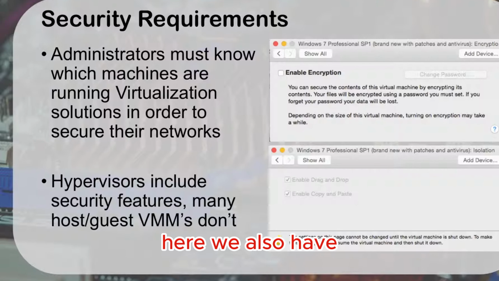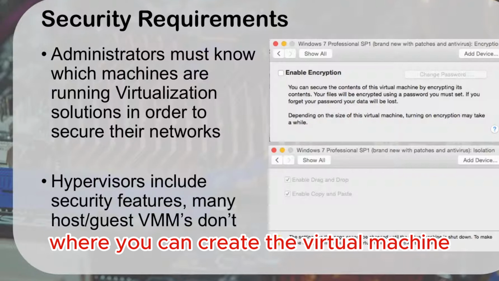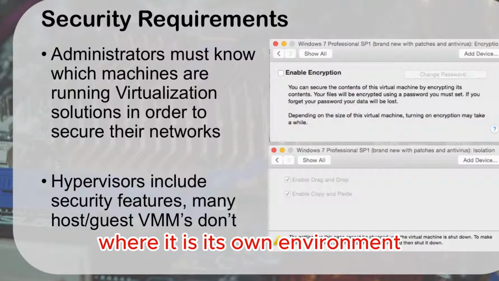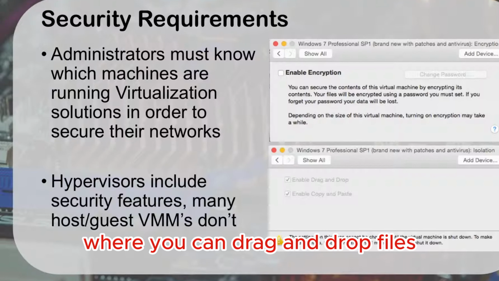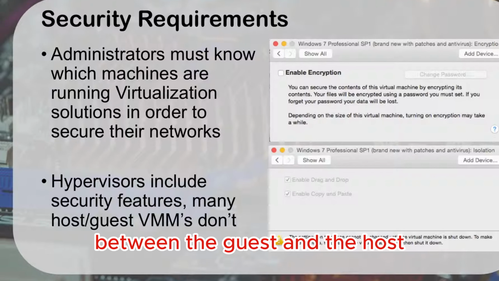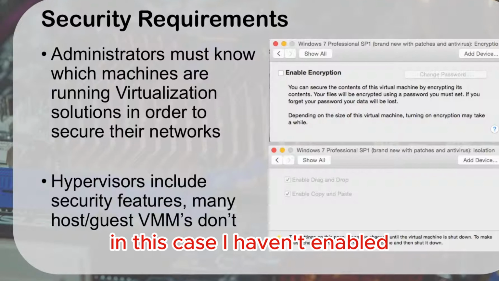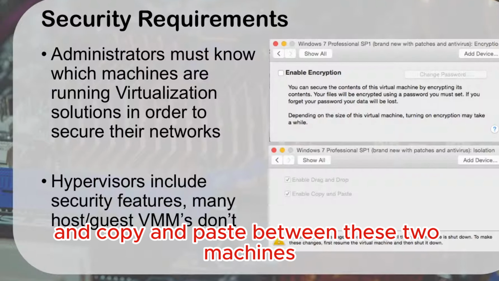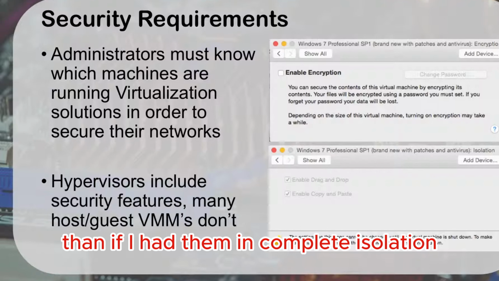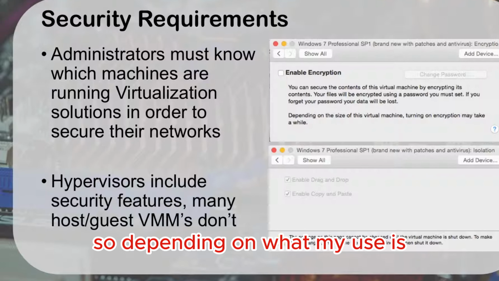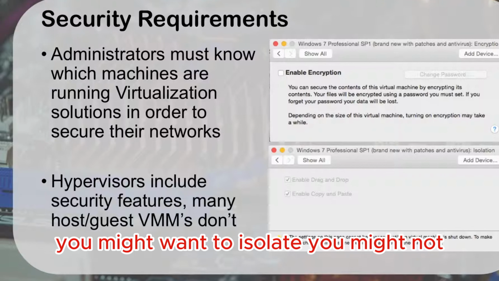Here we also have where you can treat the virtual machine as its own environment that doesn't interact with the host operating system. Or you can have it fully integrated where you can drag and drop files between the guest and the host. In this case, I have it enabled where I can drag and drop and copy and paste between the 2 machines. That's less secure than if I had them in complete isolation. So depending on what my use is, you might want to isolate it and you might not.